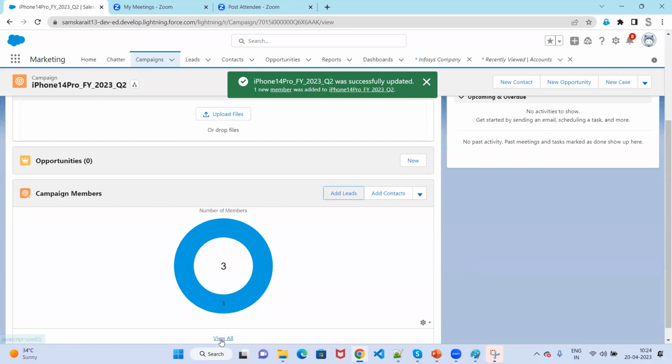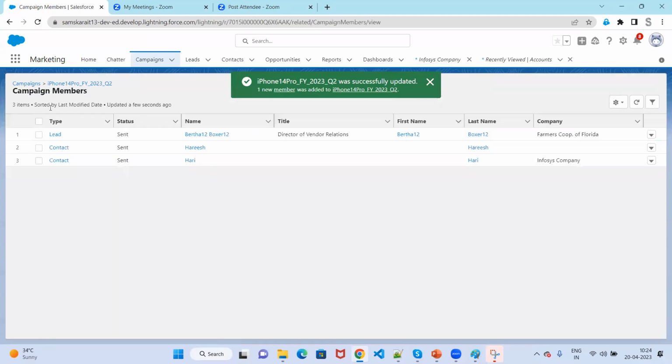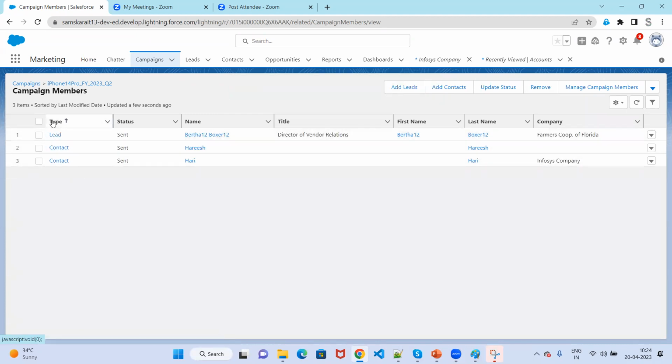Now, if you click on the campaign members, there are three campaign members. One is a lead and two are contacts. Type is going to tell you, in the campaign member, which one is the lead and which one is a contact. Campaign member has a type. If type says lead, that means that is a lead. If type says contact, that means that is a contact. Override is nothing but the status. Right now, it is sent.